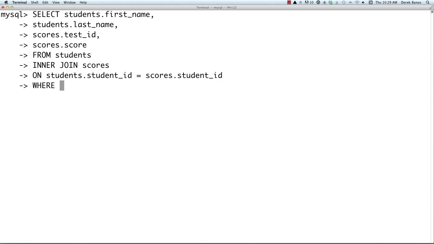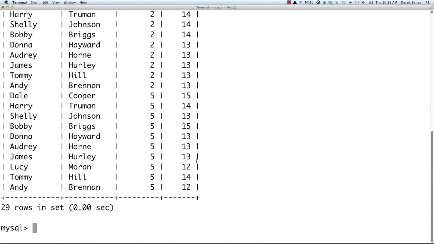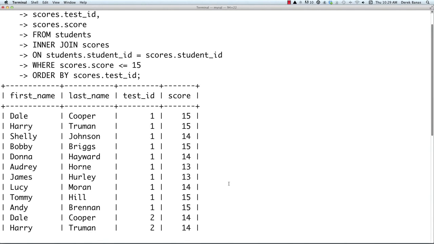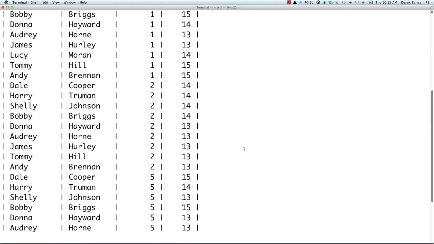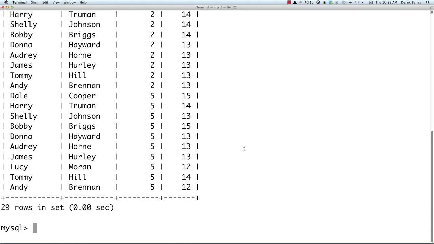And the condition in this situation is we want to list all the scores that are less than or equal to 15. And let's say we want to also order them by scores.test_id. And there you go. Every single score. And this is basically just going to give us all of our quiz data for every single quiz that was taken by every single student.